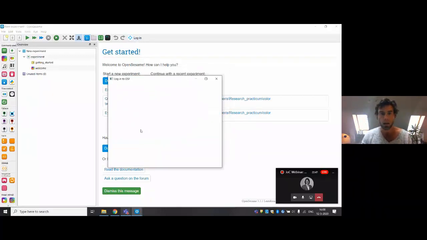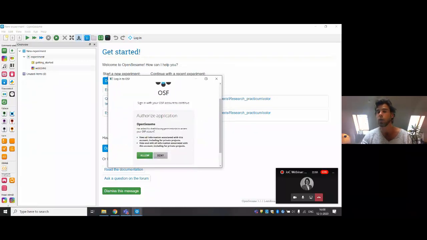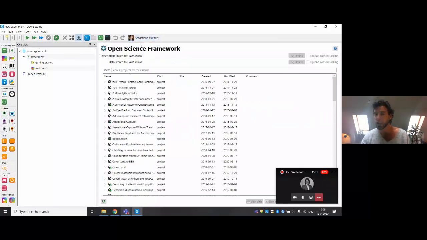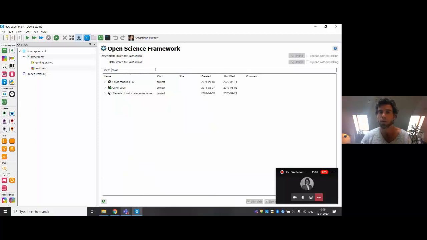Okay. I already logged in, so now it's not asking for my credentials, but normally it would ask you for your login name, and then you would type that in. Then it will ask you if you want to grant access for OpenSesame to the OSF. You say, okay, allow. Then it will log in, and then you say, okay, show Explorer, and then you get a list of all the projects that you have on the Open Science Framework. And I know, of course, my project, so let me try to find one. I'll search for the keyword color, and here we have the role of color categories in working memory, a very cool working memory experiment that we're doing now.